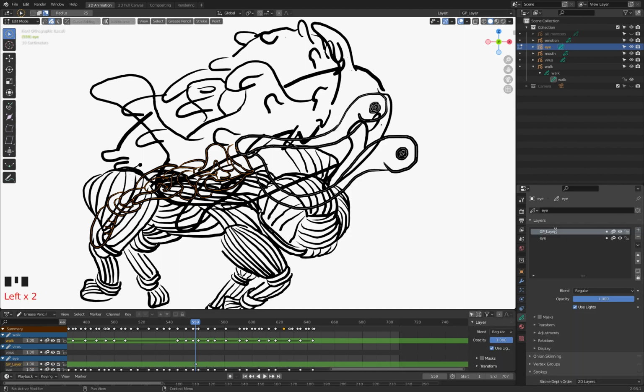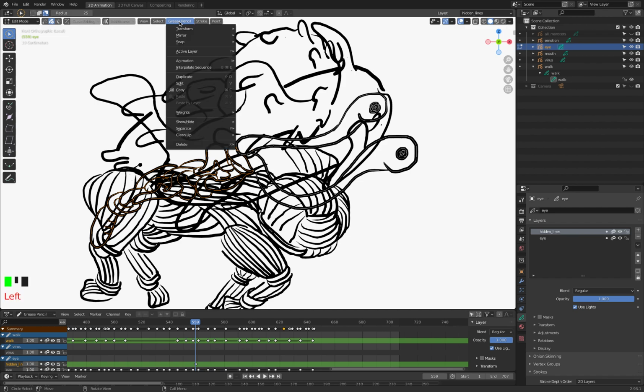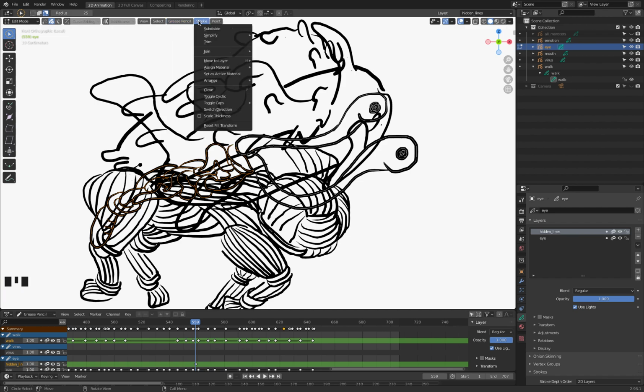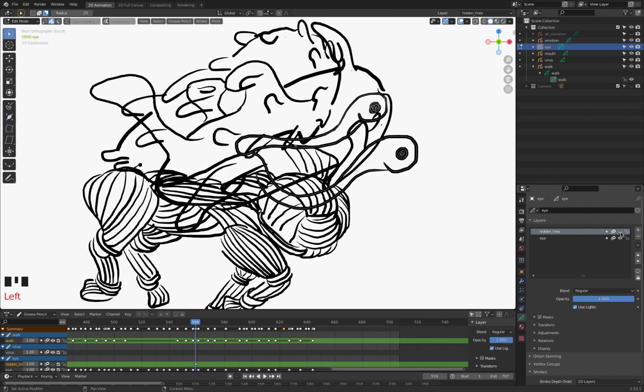So I'm going to create a new group called hidden lines, and then I'm going to show you the menu sequence first and then the shortcut key. So it's grease pencil, stroke, move to layer, and then the layer that we want to move these strokes to. So we want to move it to hidden lines, and the shortcut key is M. And you're going to use that because it gets very repetitive when you have to clean up many frames. So now it's gone to the hidden lines layer. So if I hide the hidden lines layer, you see it's gone.